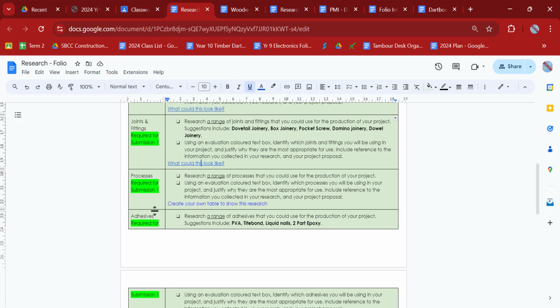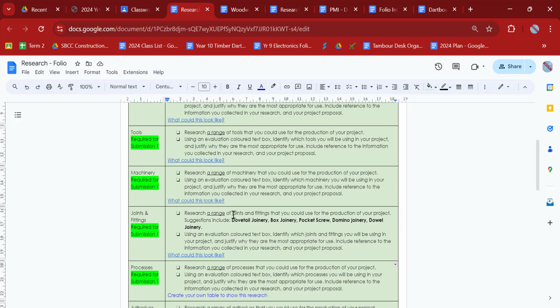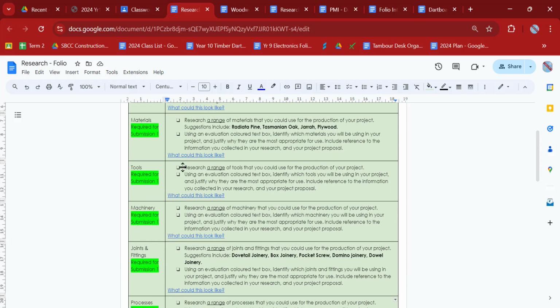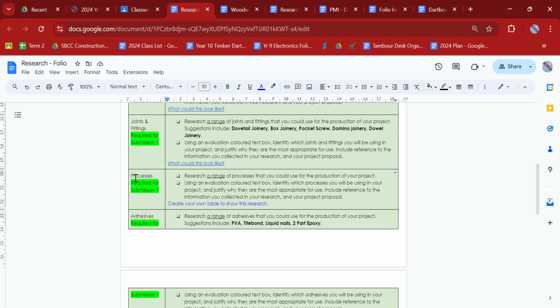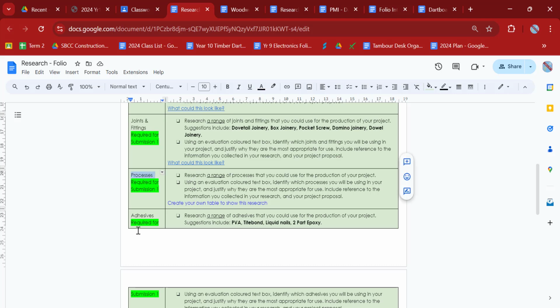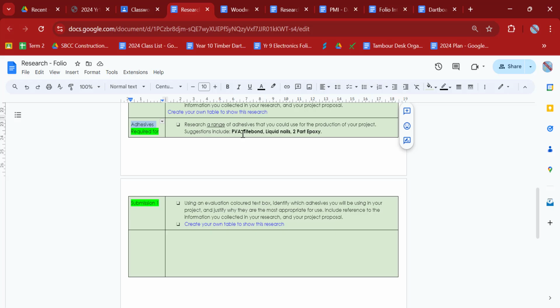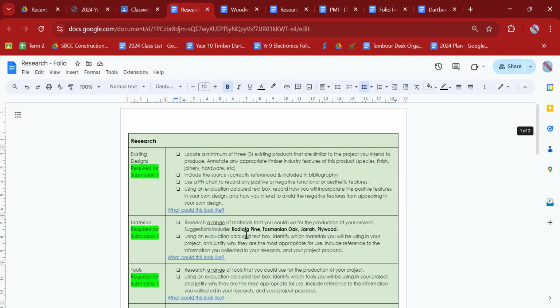A process. Now, what process might you have undertaken with this project? Possibly how you're going to finish your project. For these ones, we're not giving you a template. We're not giving you a sample or an example here. You're going to show us, looking at what you've already had to do here, the best way that you could lay out some research on a process that you're going to follow. And then looking at some adhesives, there's some suggestions there. You're going to create your own table.